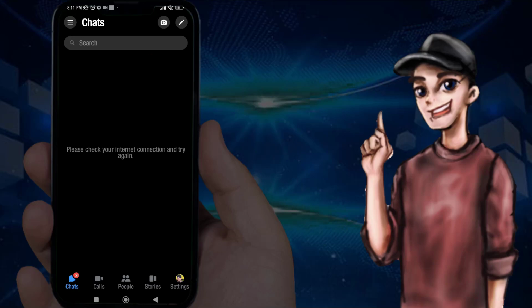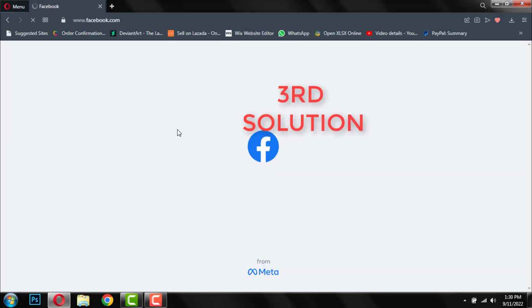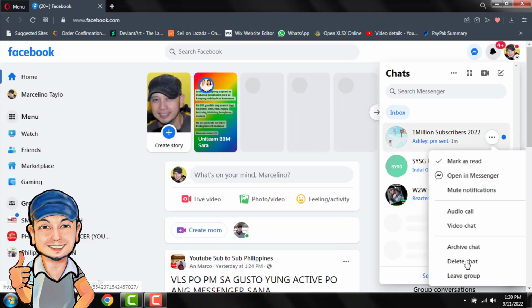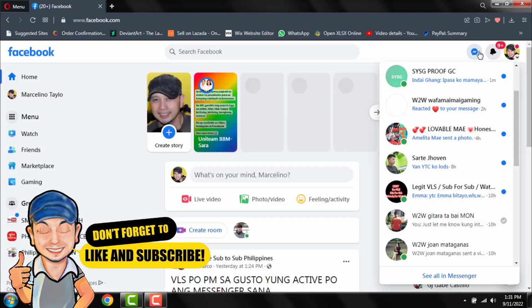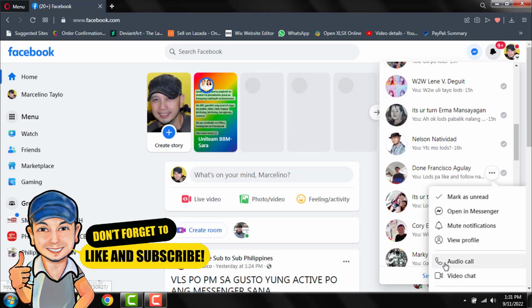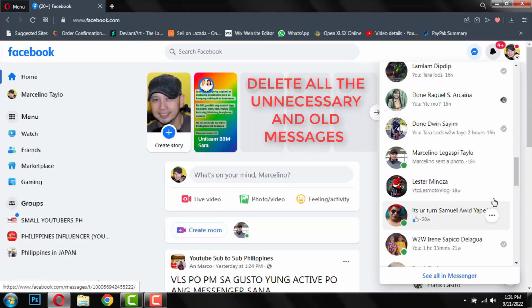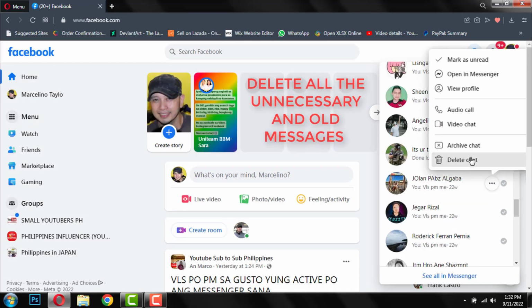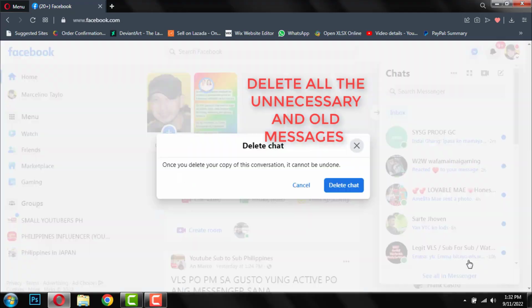Then if the second solution still doesn't work, you can try this third solution. The third solution is to try to open your Facebook account on your laptop or on desktop. Then I suggest to delete all unnecessary and old messages that you have in your Messenger.